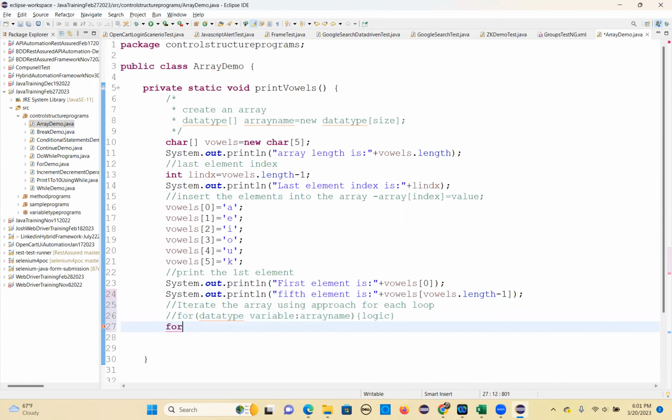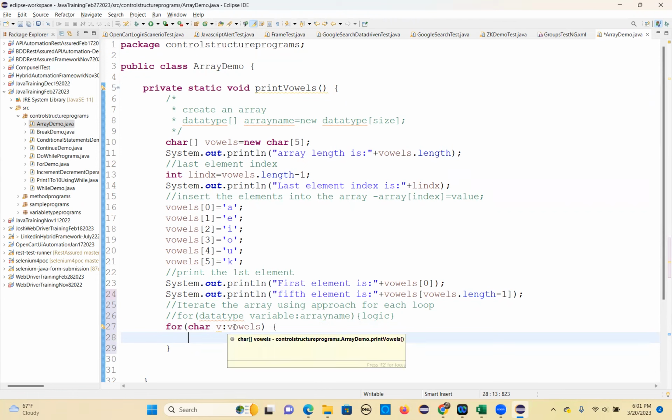Sir, you are saying for each, but you are writing for. For each means I'll tell you. So why it got a name. What is the data type of your array? Character, char. So I'm putting v and vowels. Now everybody focus here. Now v contains each element of this array. First v goes to the first place. What is the first place element? A. So now v has the value A. Automatically v goes to the second position. What is the second position value? E.